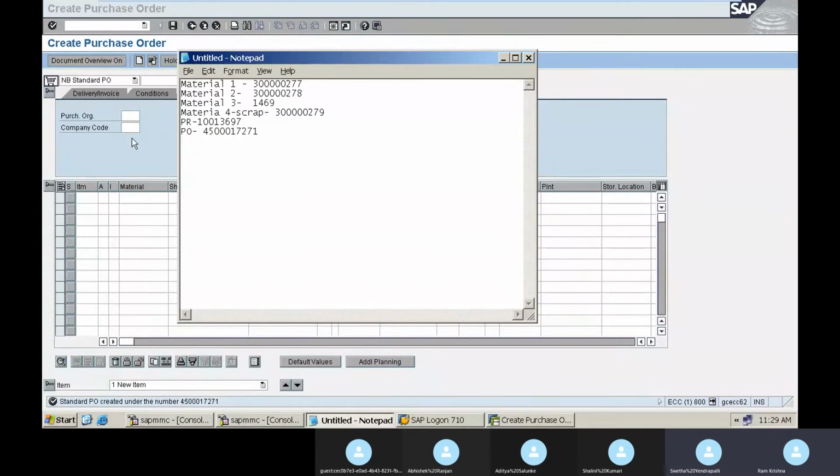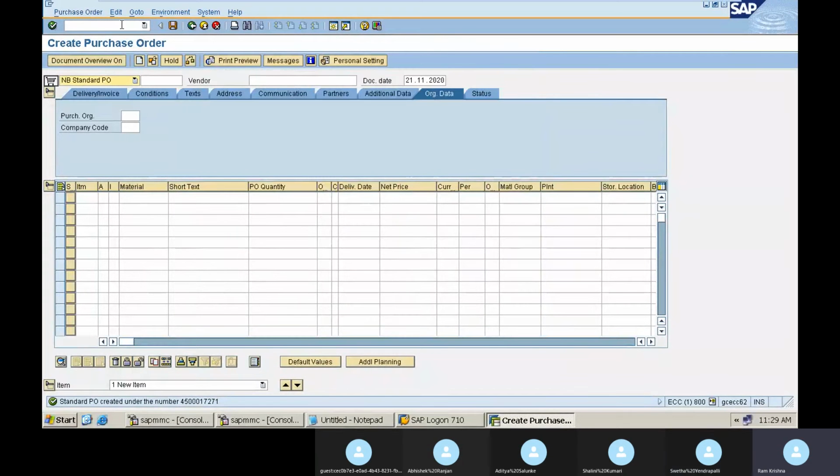Okay, now we created the PO also. Now we have to release the PO, right? What's the T code to release the PO? ME29N.